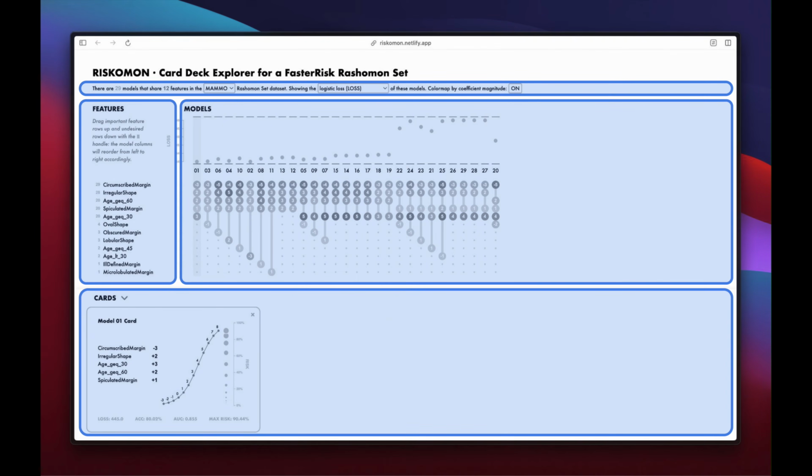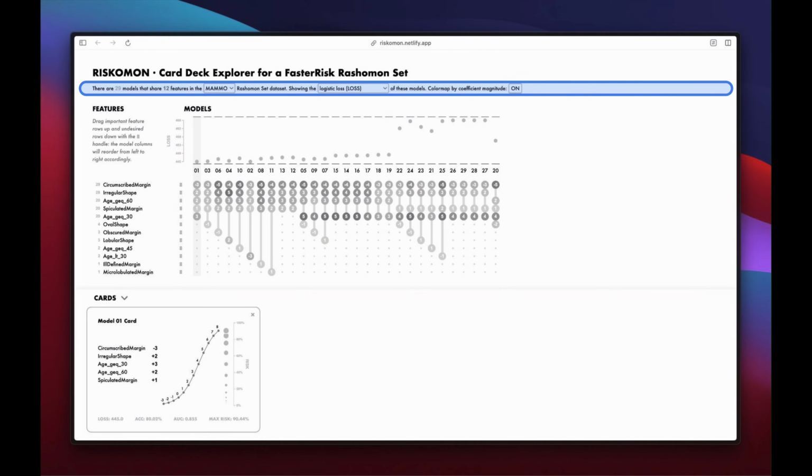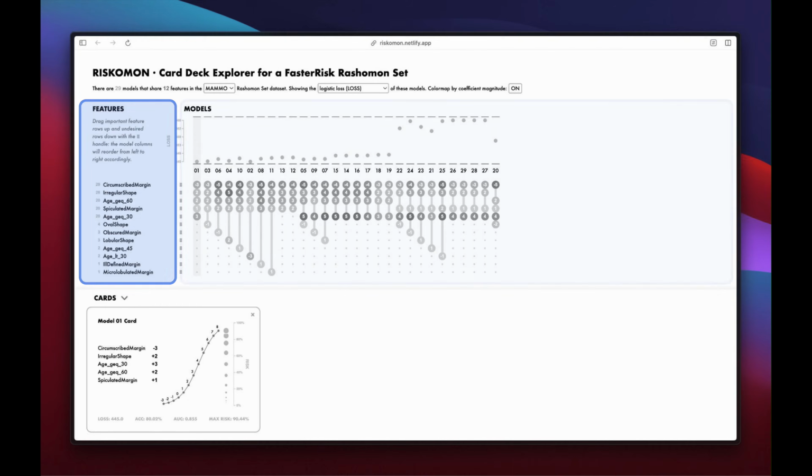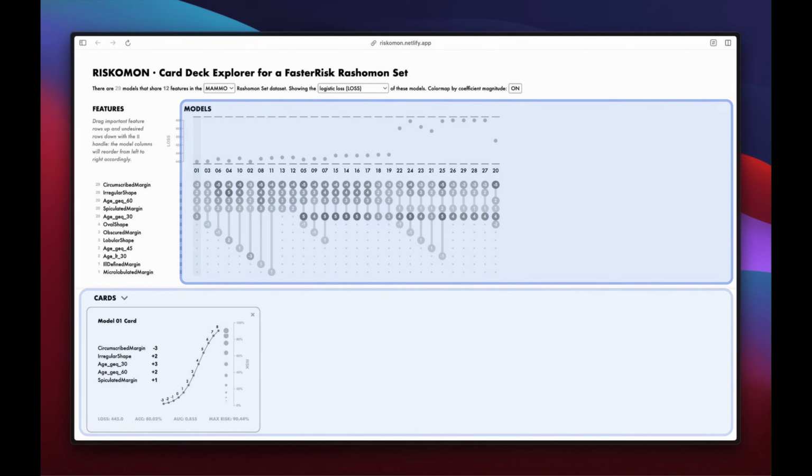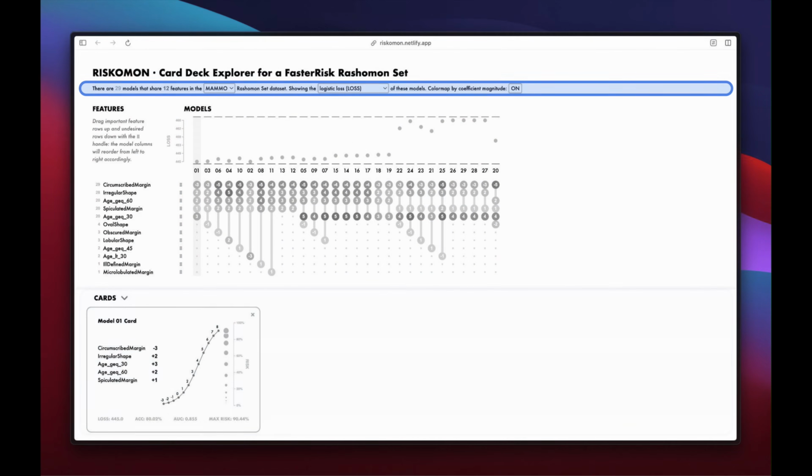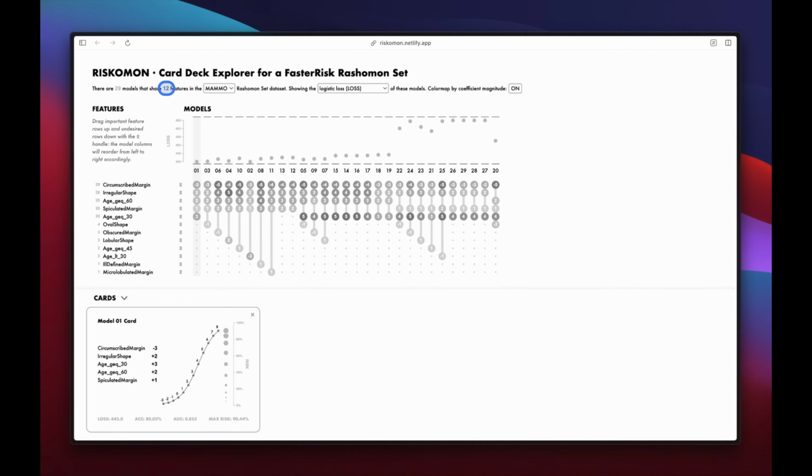The Riskomon graphical user interface has 4 components: the control strip, the features pane, the models pane, and the cards pane. The control strip shows the number of models and the number of features present in the Rashomon set dataset loaded. The first drop-down menu allows the user to pick between different pre-computed Rashomon set datasets. The default one is about risk of breast cancer.